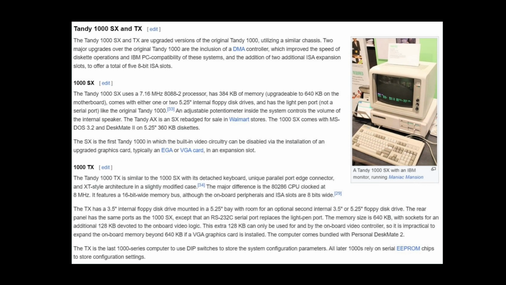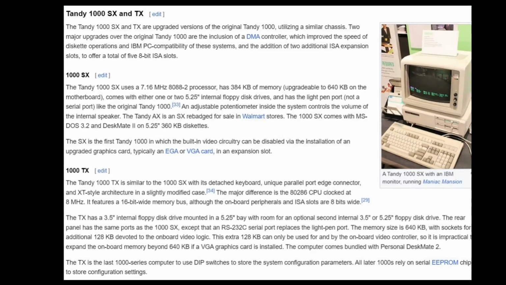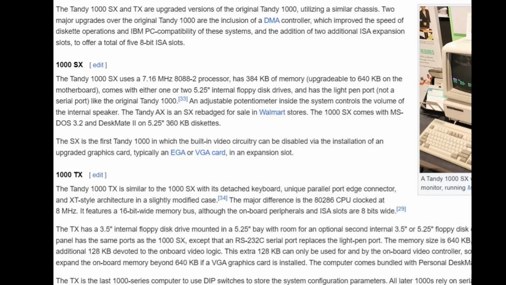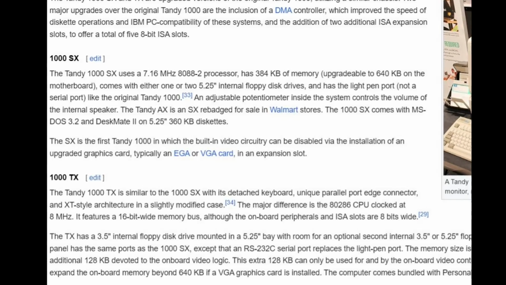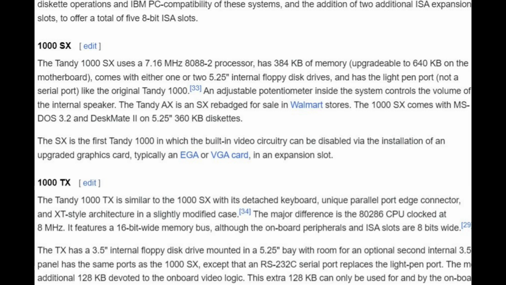Now let's talk about the components. A stock Tandy 1000 SX has a 7.16 MHz 8088-2 processor and 384 kilobytes of memory. This particular model has upgrades in both of those departments.